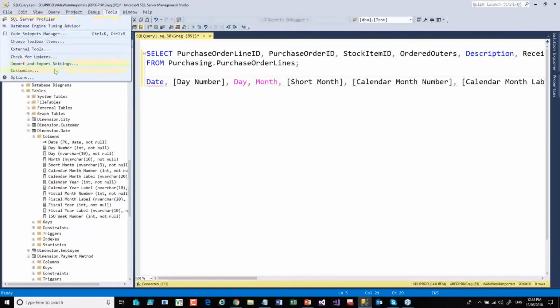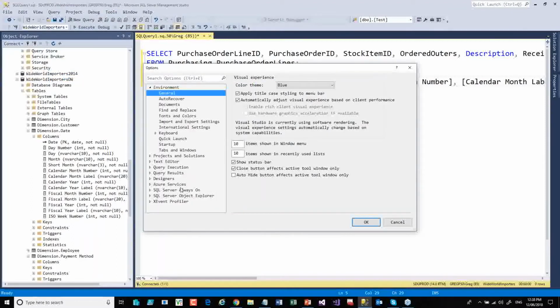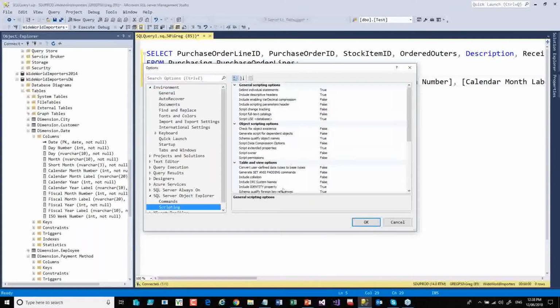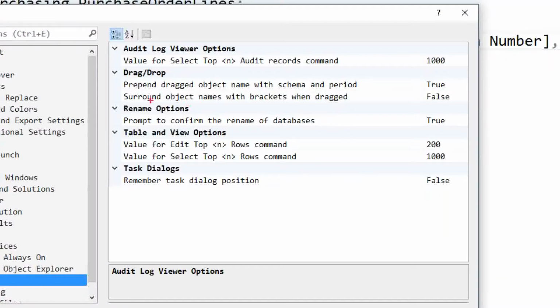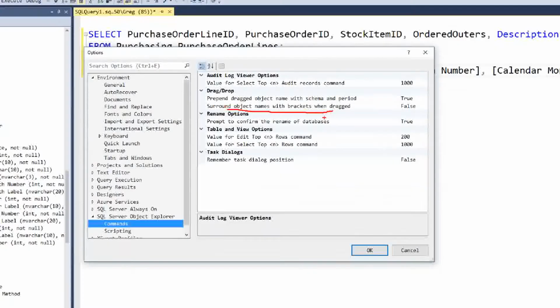Now look, this is a step forward from where we were, and you can control that behavior. Under Tools, Options, and this is actually under Object Explorer, then Scripting, under Commands, there's an option in here: surround object names with brackets when dragged. The default used to be that everything had square brackets around it. Now you can control that. I've turned that off, and what it does then is only put brackets around things where there are embedded spaces.